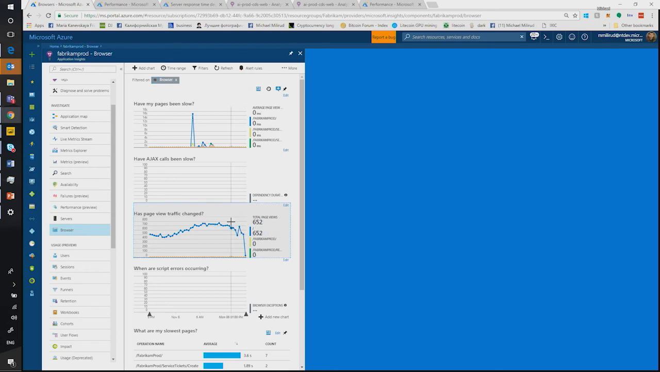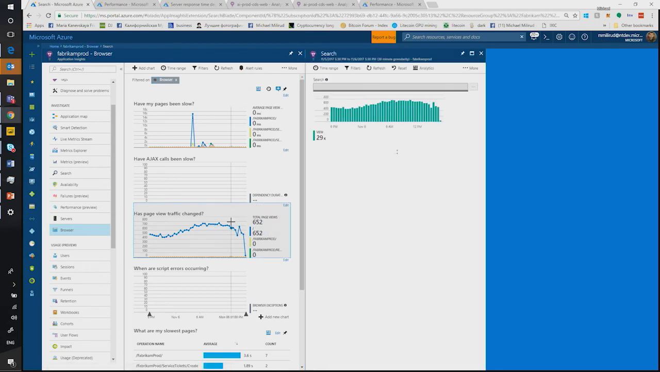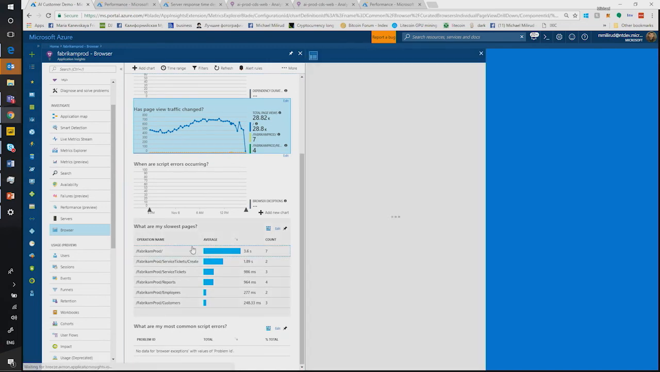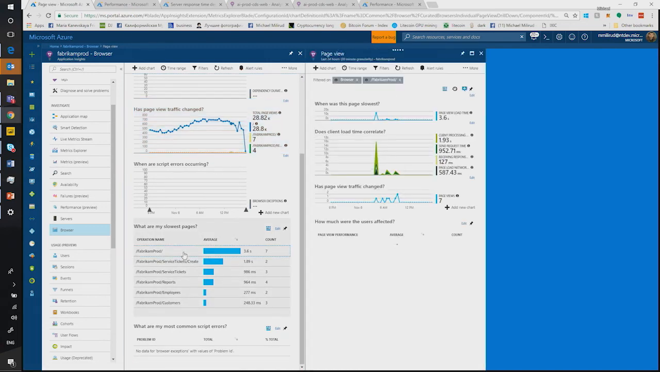Clicking on these views will take you to second-level views. So this still suffers from some of the blade fatigue that we have fixed for the server performance management, and we are going to improve on that in future releases of Application Insights. But this is something to be aware of if you need to look at what the browser experience was like.